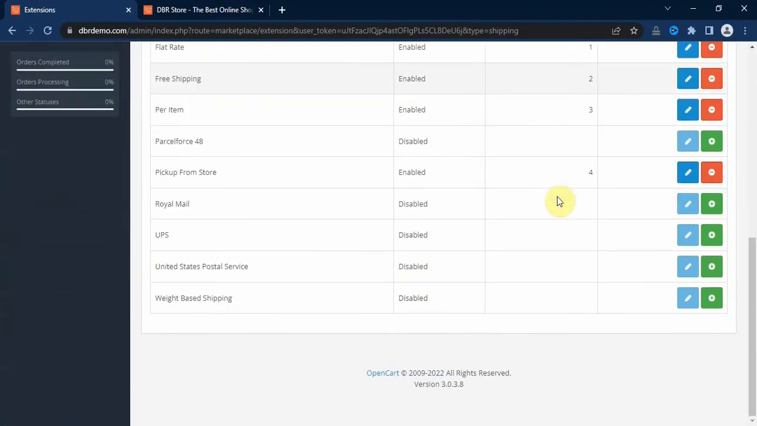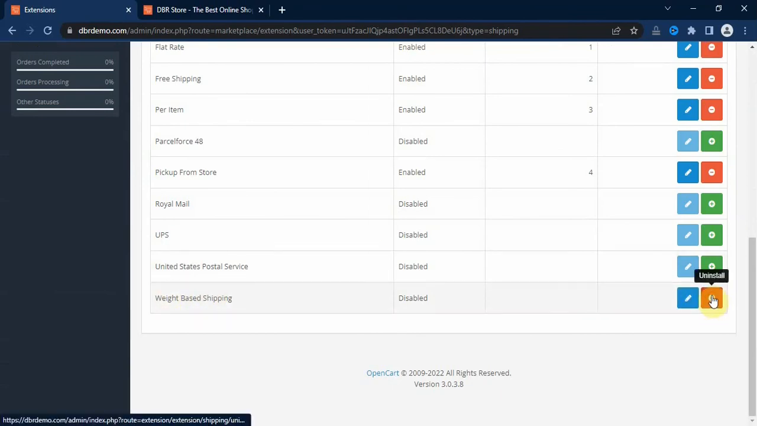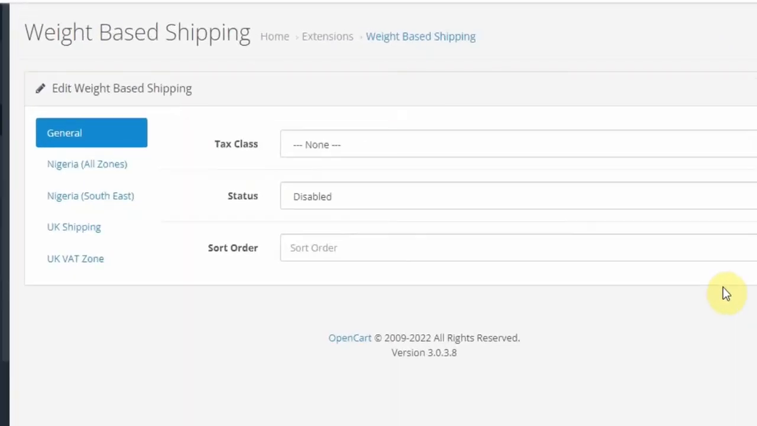Okay, now the very important shipping module that we need to look at is the weight-based shipping module. So we click on the install button here, then click on edit. The weight-based shipping module will calculate the shipping cost based on the total weight of the item in the shopping cart. So if you are going to be using this shipping module, you have to pay attention to the weight of your products.